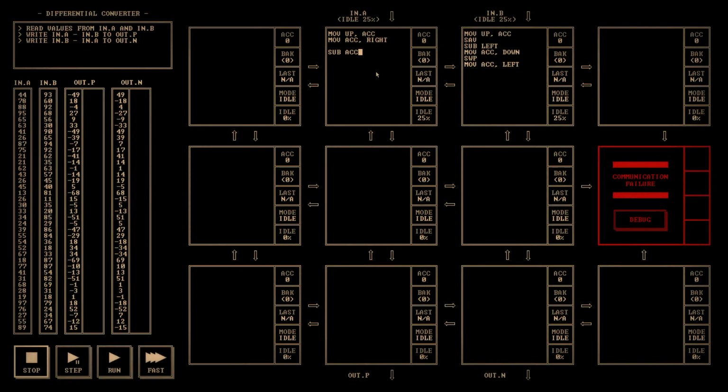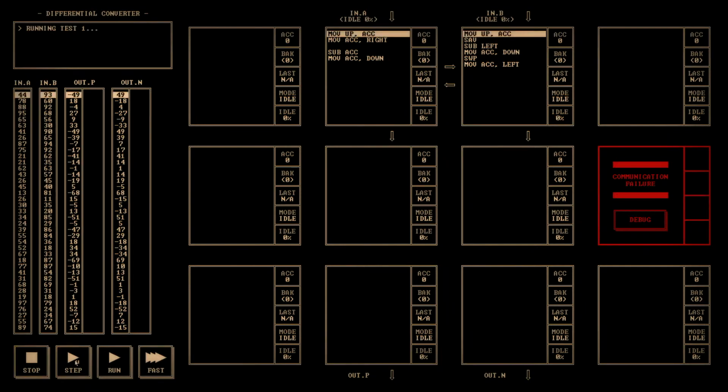There, move it back. Yep. And then move ACC down. So let's step through and take a look at what happened. Okay. So what comes in? 44 and 93. Makes sense. 44 and 93 are in the ACC for both.